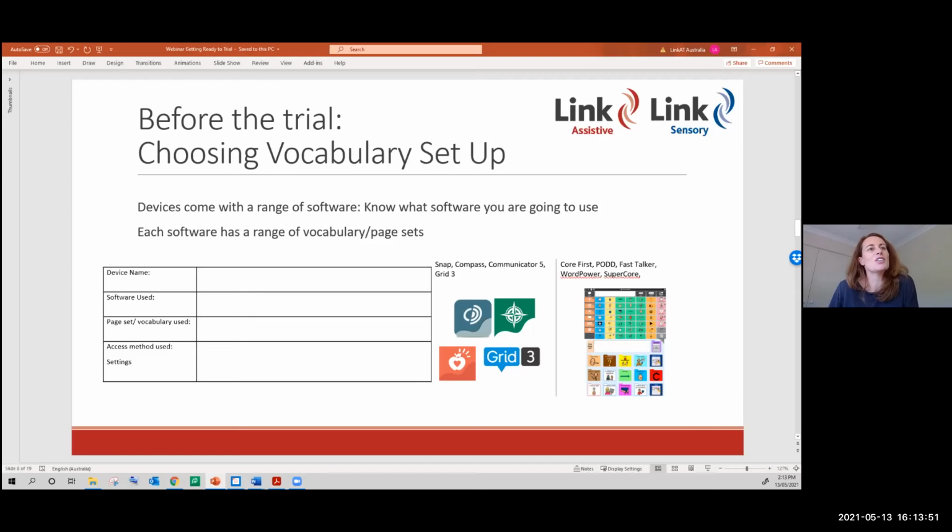In the trial guide, you'll notice there's a table to record the device name, what software you're using, and what page set and vocabulary you're using. It's really important to record this. Maybe you move on from your workplace, or you've done a few different trials and it's really hard to remember back to the first trial you did. So it's always good to write that down.